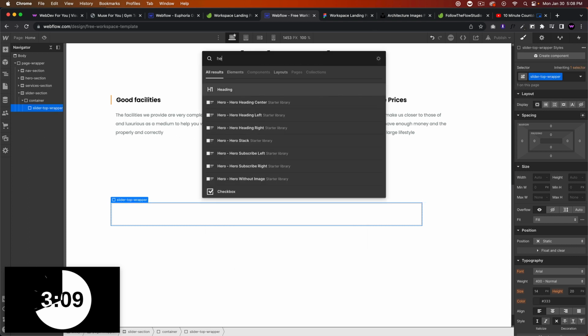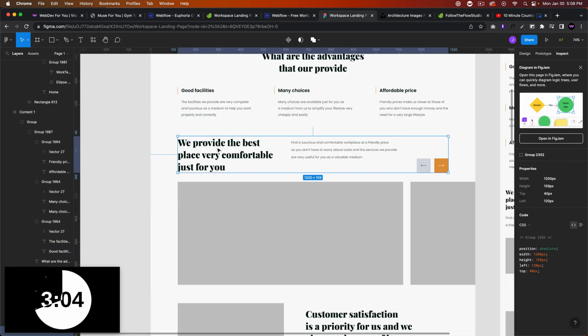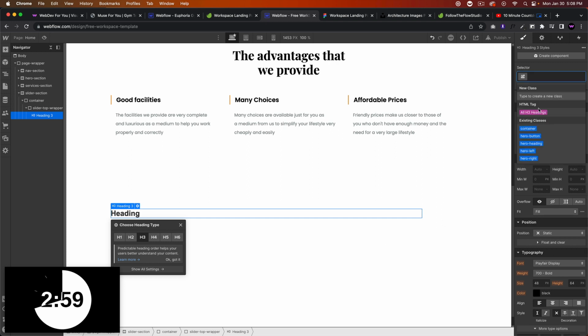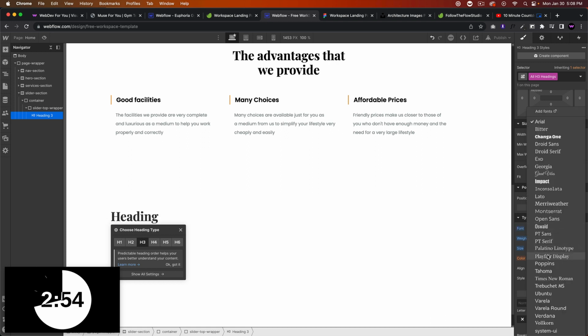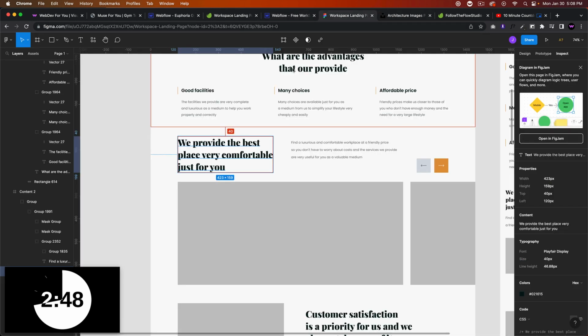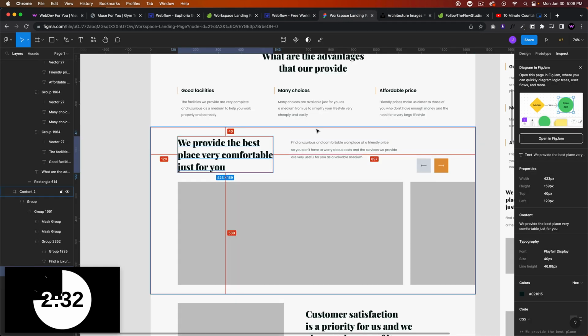And in here I'm gonna add an H3 heading. And let me go ahead and style the H3. So 4046. So I'll make all H3 headings 4046 and Playfair Display, black. Okay. We provide the most comfort just for you. And we have a paragraph.